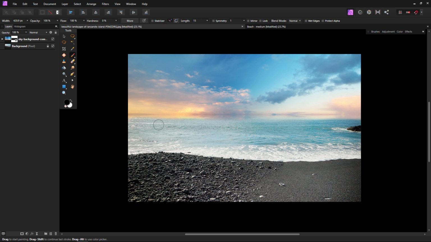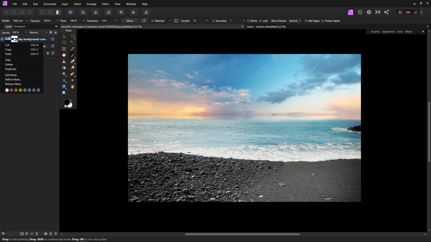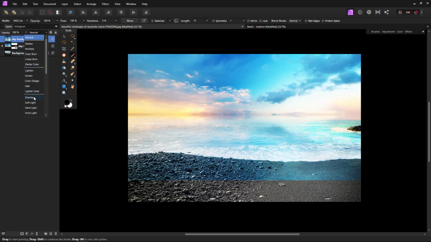Now go ahead and duplicate the sky image, delete the layer mask, and set the layer to overlay. From here, I'm going to reconstruct the subtle reflection of the sky onto the water. Bring down the layer opacity to 50% or lower. We don't want things looking too harsh.